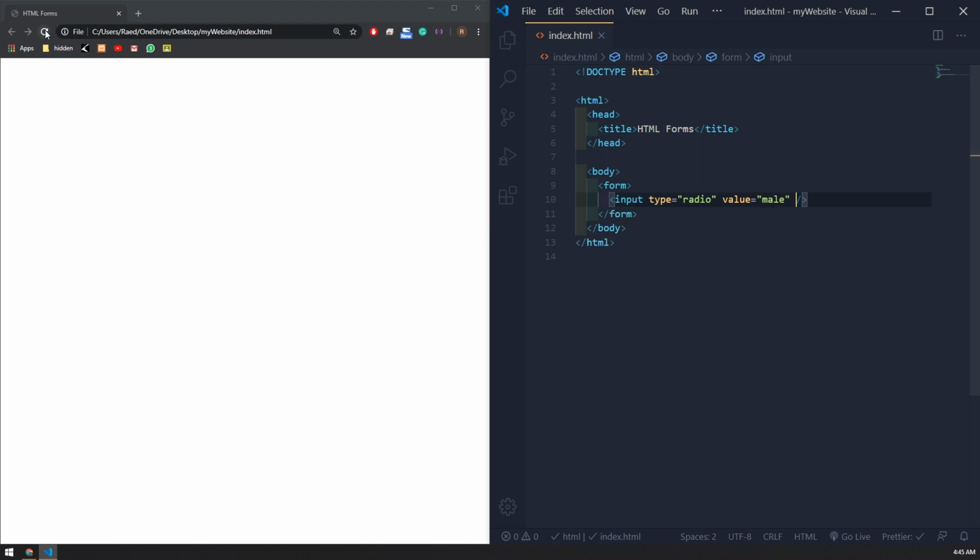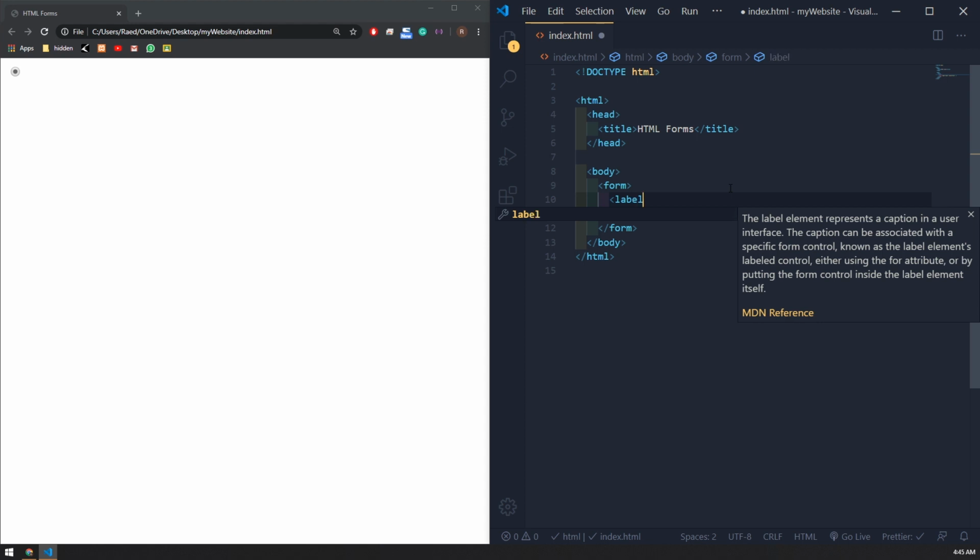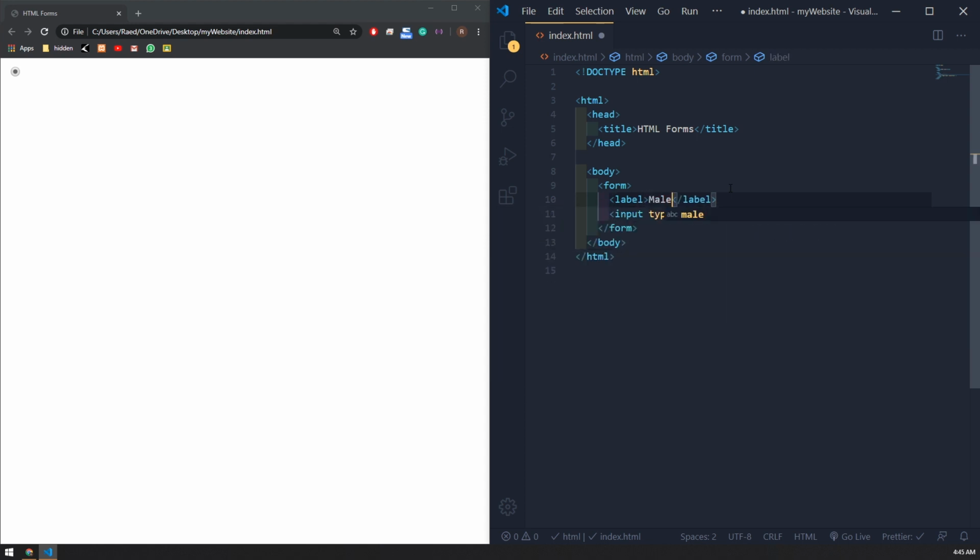Control S, refresh, and there you go. We have created our first radio button. But it has no meaning and we do not understand what this is for. So let's create a label for it. On top of the input, I'm going to create a label tag. Close it. Male. Control S. And now our radio button has a meaning.